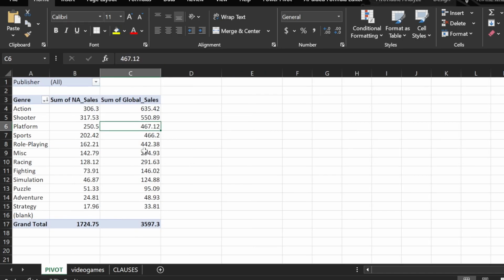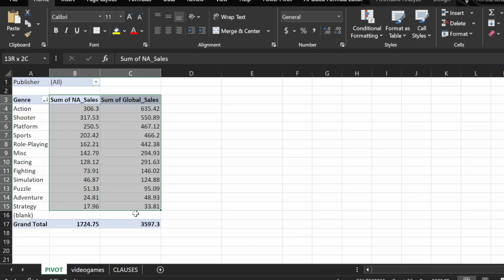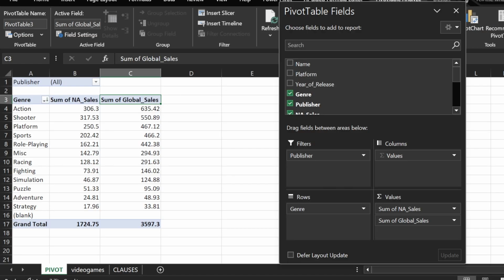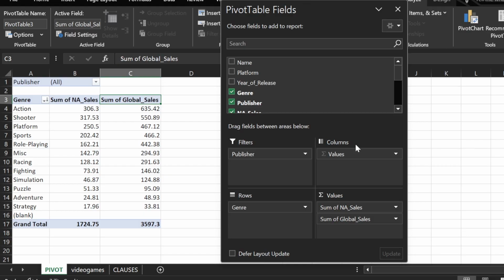Now if you see in our pivot, we had discussed the difference between an aggregated column and a simple value column that we take from the raw data set. In this pivot table, these are aggregated columns, because we are taking the sum of NA and the sum of global sales. Let me get the field list real quick. As you can see, the NA and global sales are in the values, which automatically goes into an aggregated function.